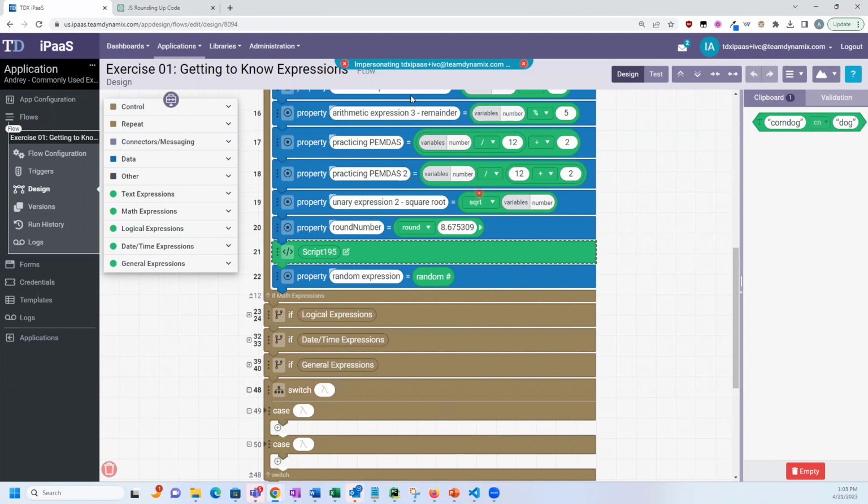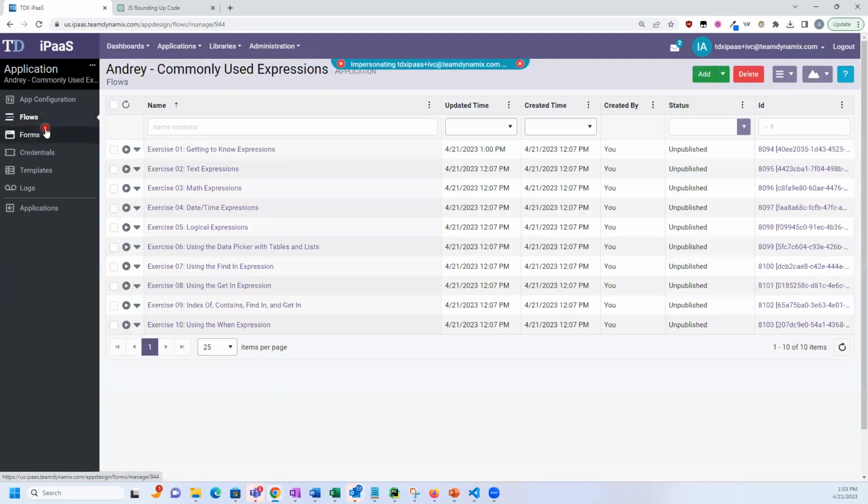So this is your general expressions lab. I'm going to go ahead and jump back into flows. The next section we're going to get into is looping and iterating of data and how we actually do that specifically within iPaaS. It helps us to use a couple more of those different items out of that toolbox.